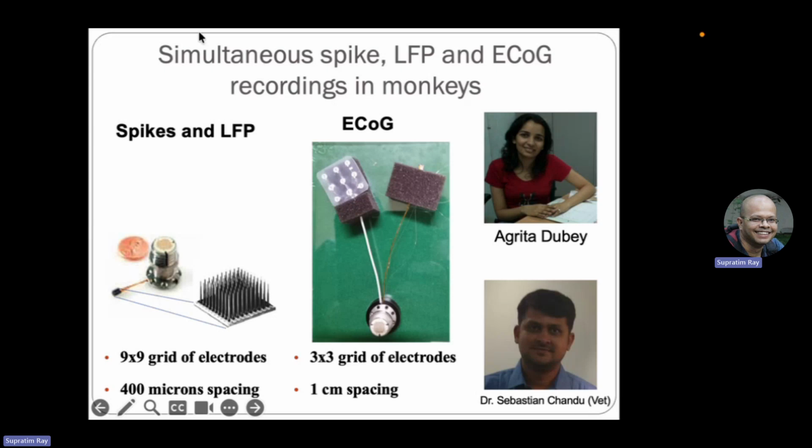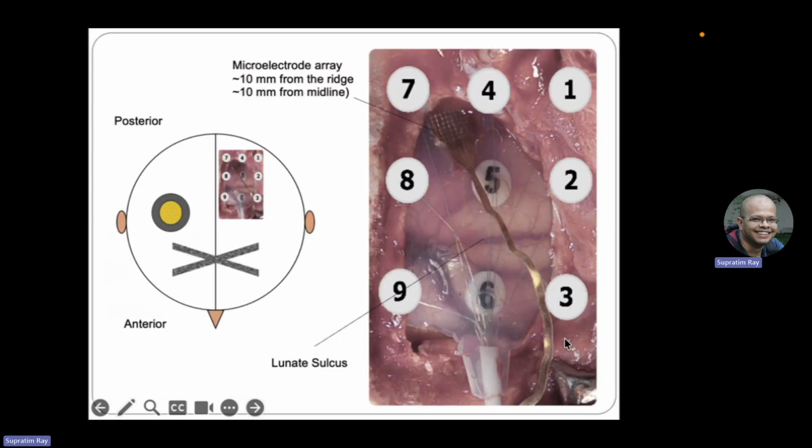Agrita is the main student who was involved in this project several years ago, and Dr. Sebastian was the vet who helped in this. This is how it looks. This is the nose of the monkey. These are the ears. This is where the primary visual cortex is, back of the head. And we have implanted this 9 cross 9 array right in the brain.